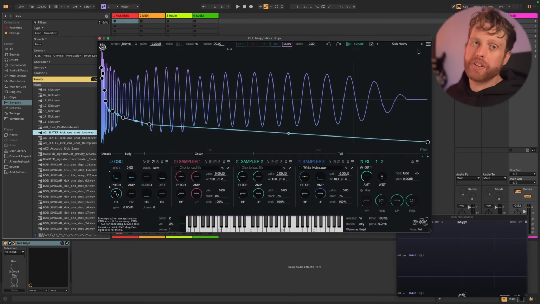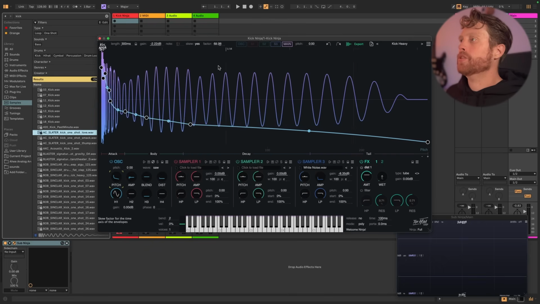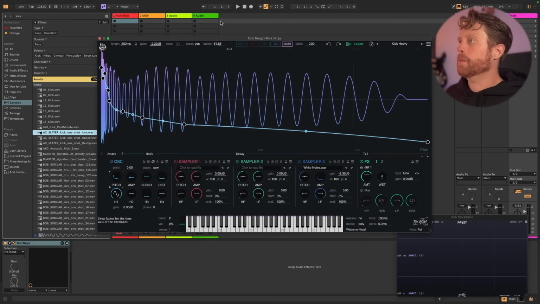Last but not least, one feature that's also really handy for when you're sculpting your kick drums is the ability to look at the time scale in a logarithmic fashion. You can turn on skew right here, and that will stretch the time scale, giving you more precision over the attack phase of the kick and less as the time goes on. And you can actually scale the amount of this by dragging this factor. So the lower this goes, the more close you are to a linear time scale, and the higher it goes, the more exaggerated the log time scale goes.